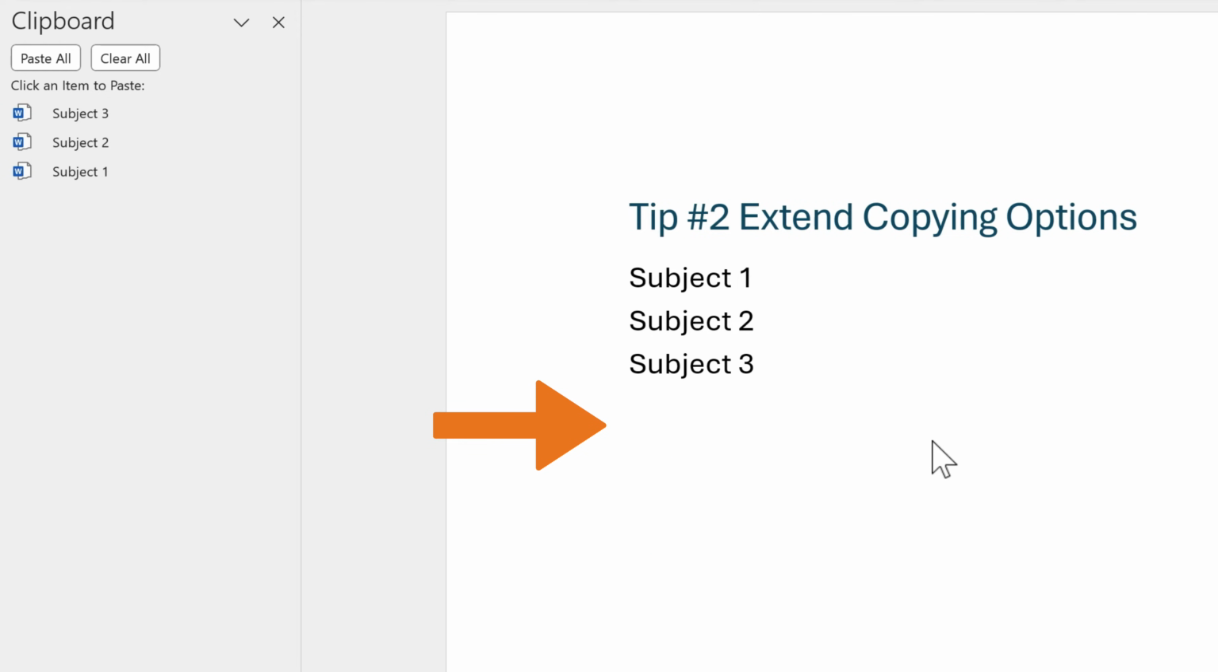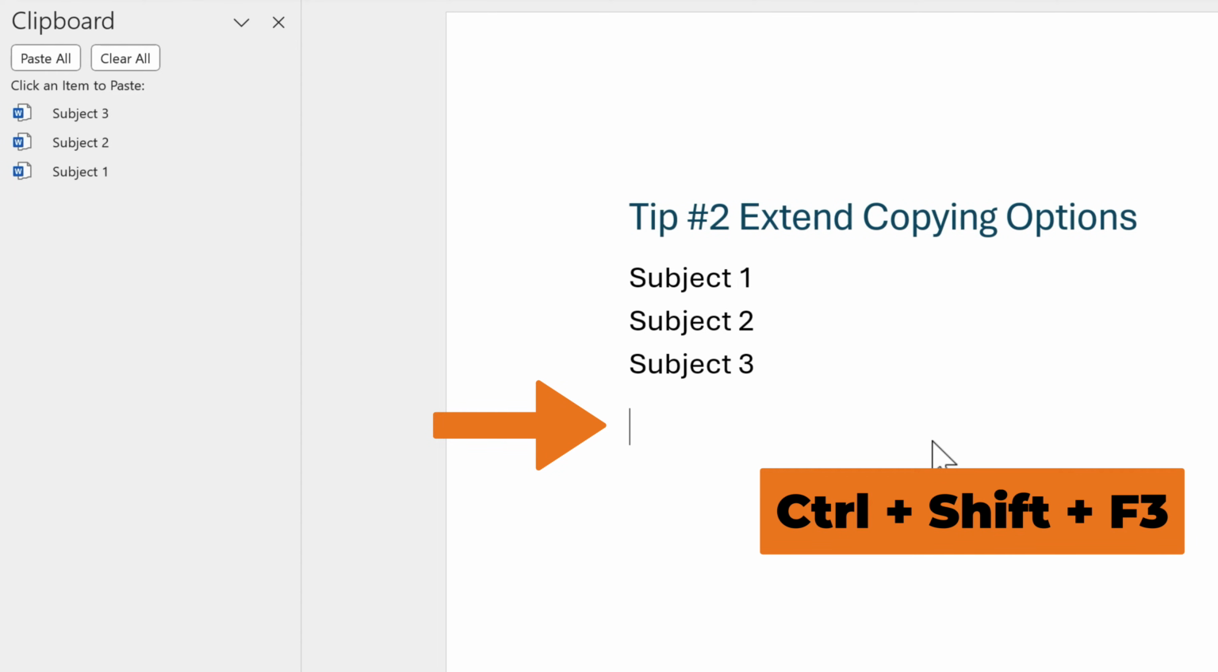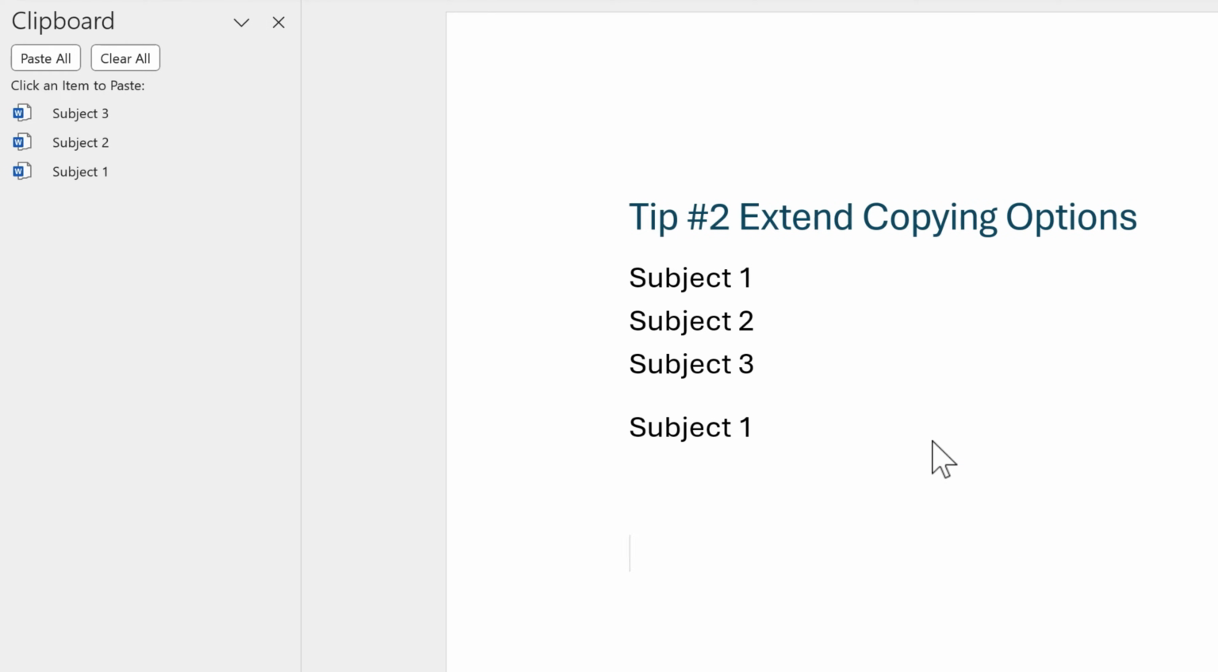You'll notice that the copied text is removed from your document. To insert all saved items into your document in the order you save them, press Ctrl+Shift+F3. The downside is that you cannot view the overview of items saved to the clipboard, and it removes them from your document. And that's not all.